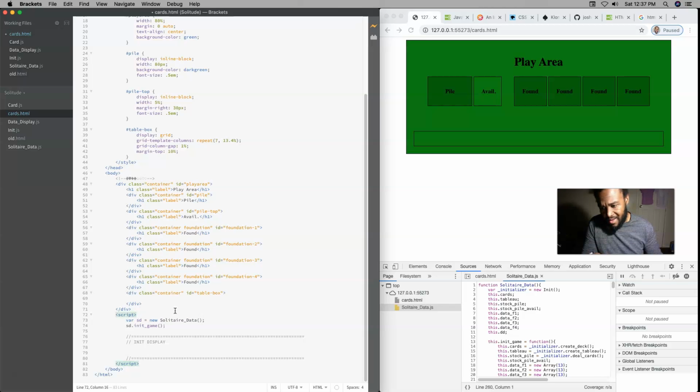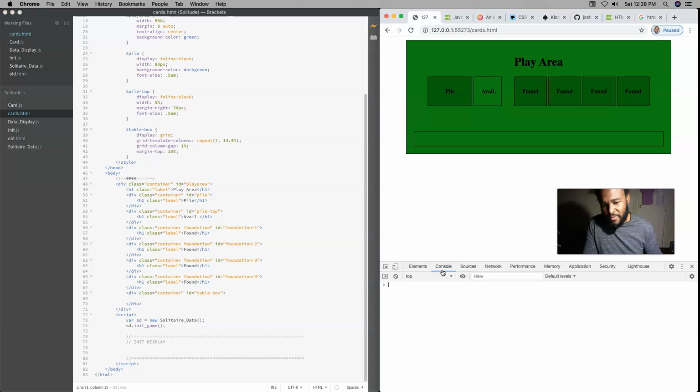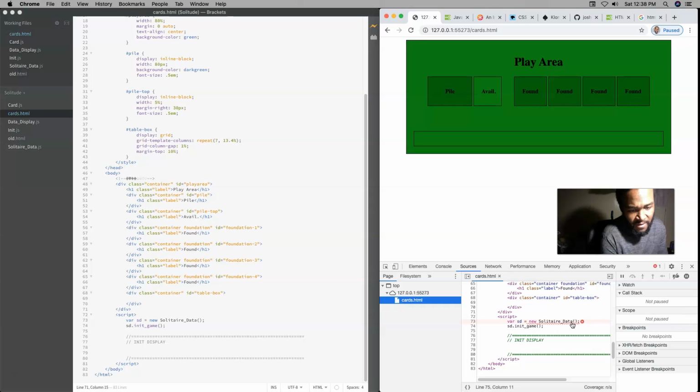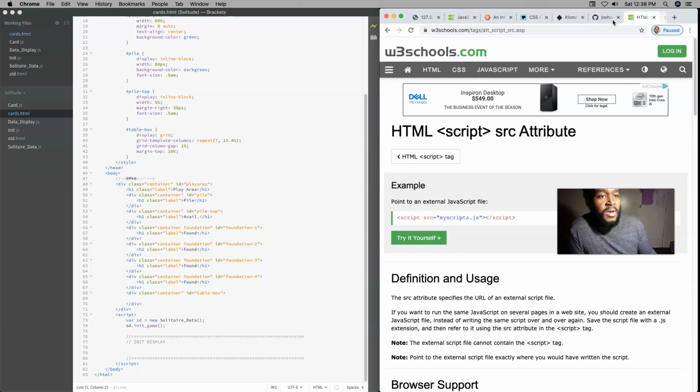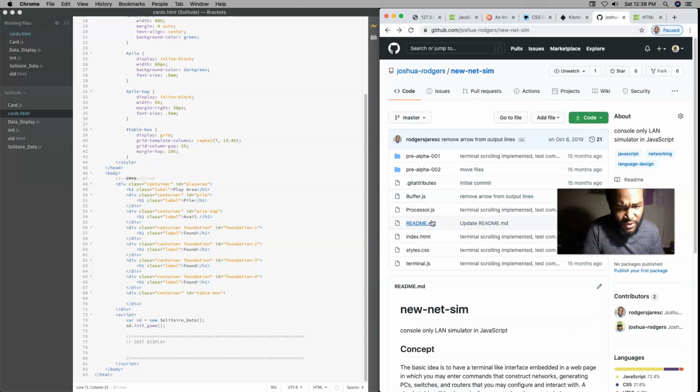All right. How do I even bring this into scope? All right, solitaire data is not defined. Now it actually sees this. Okay. How do I bring... let's go back because I cannot remember. How did I even do this before?